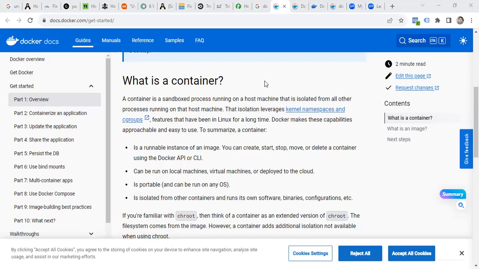So what is a container? A container is a sandbox process running on the host machine that is isolated from all other processes running on the host machine, right? So you can say it's an isolated sandbox like that, correct? And inside that container, your image, your application is running. So you create that container from the image, right? Let's say you run Docker run with nginx. So you create a container, and inside that, the nginx application is running.